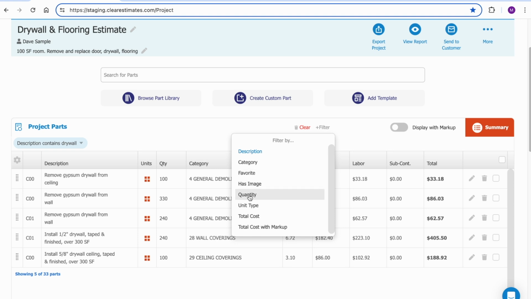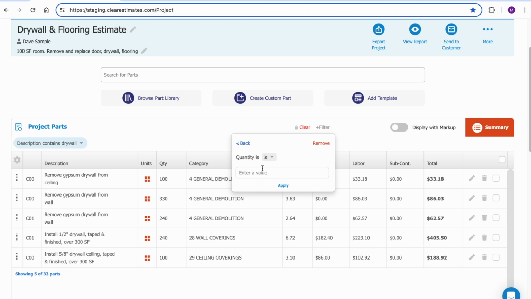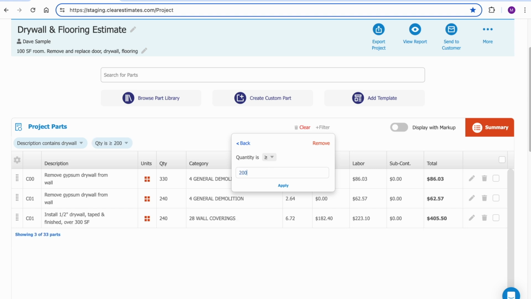But now I want to also filter by part quantity. So I'm going to go ahead and grab quantity here. And when we grab quantity, there's going to be a list of different options. So we can filter by whether a part quantity is equal to a specific value, not equal to it, greater than a value, greater than or equal to a value, less than or equal to a value. So in this case, I'm going to go ahead and grab greater than or equal to. And again, I'm trying to find drywall parts that have a quantity above 200 square feet. So I'm going to go ahead and type in 200.